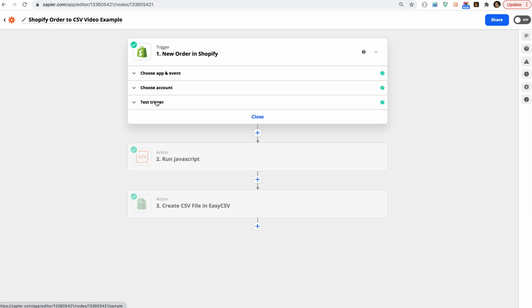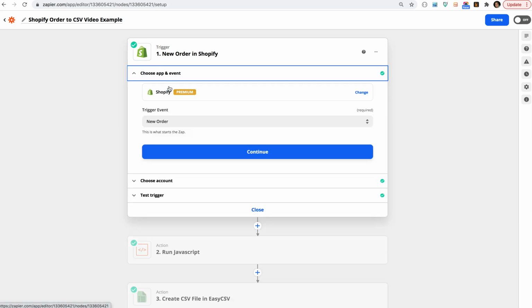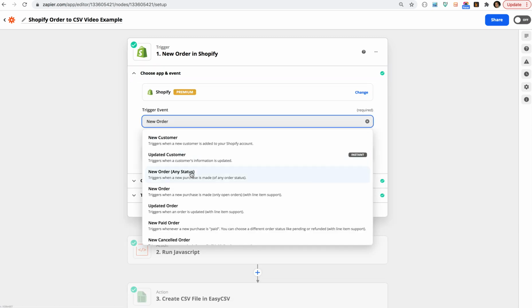It's pretty quick. So what you're going to do is make your first step, New Order in Shopify. The New Order in Shopify trigger in Zapier has line item support, which is the key here. You can go here and you'll see that. See how it says "with line item support"? That's what you want to do here.